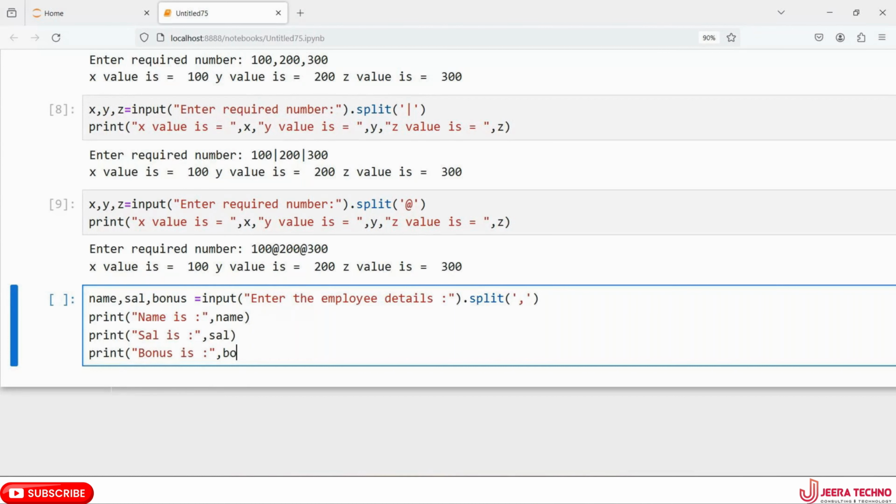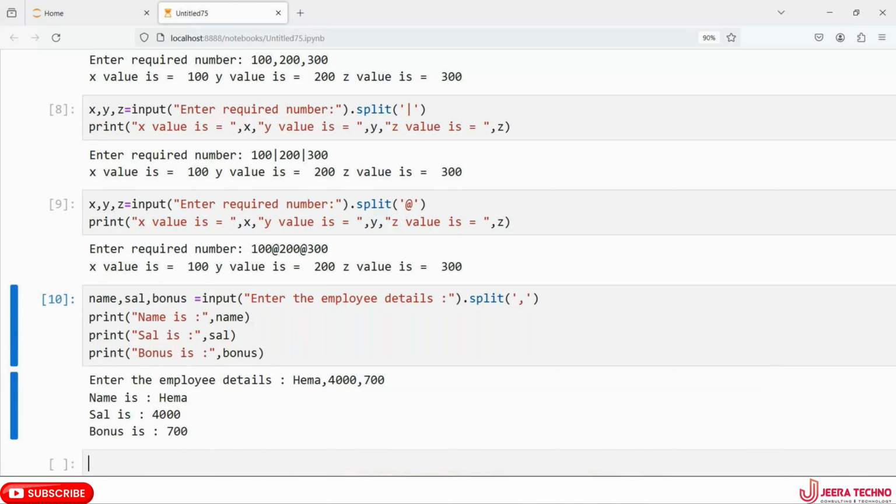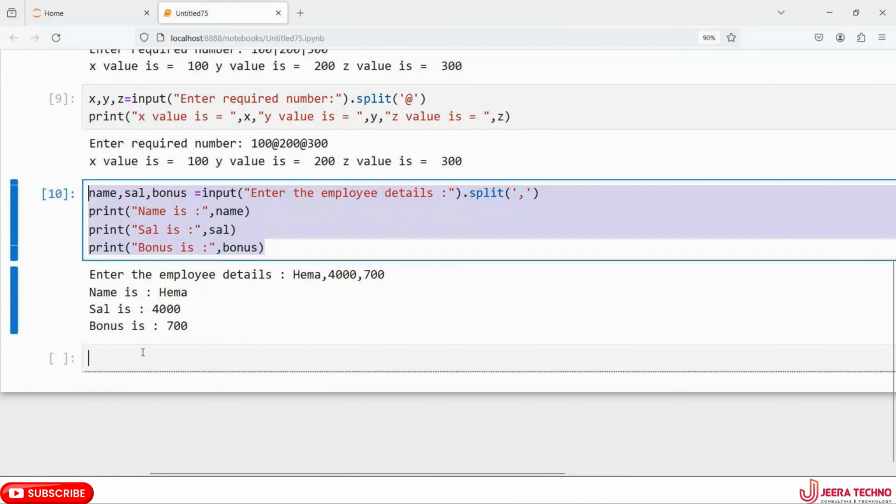Then bonus. So when I execute here, employee details, you can see here, Hema, okay, salary will be 4,000 and bonus will be 700. Execute. Now it is going to separate it. Got my point? Split function, a powerful function in Python. Now same thing here.